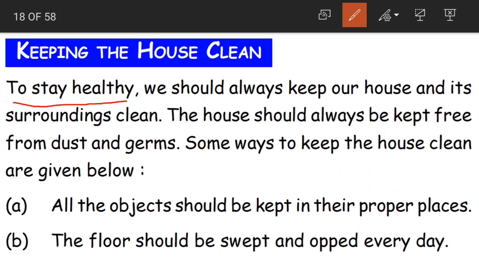Children, that is why we have to maintain cleanliness. You must not get cockroaches, lizards and all that in the house. When you don't maintain the cleanliness, you will get all this in the houses. Clear, children? The house should always be kept free from dust and germs, in the sense there must not be any germs or dust. Time to time, regularly, we have to clean our house from the dust and the germs.